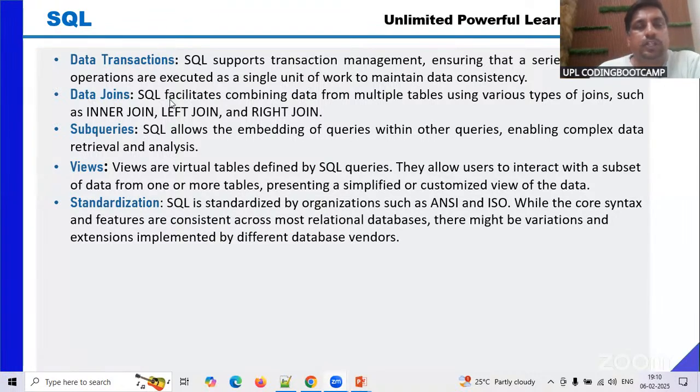Similarly, when you want to get data from various tables, then we are talking about joins. And when you are writing embedded queries or conditional queries, then we call them subqueries. For reports and all these things, I need to connect so many databases and I want to create one single table. We call it a view. So views, virtual tables, we can create.